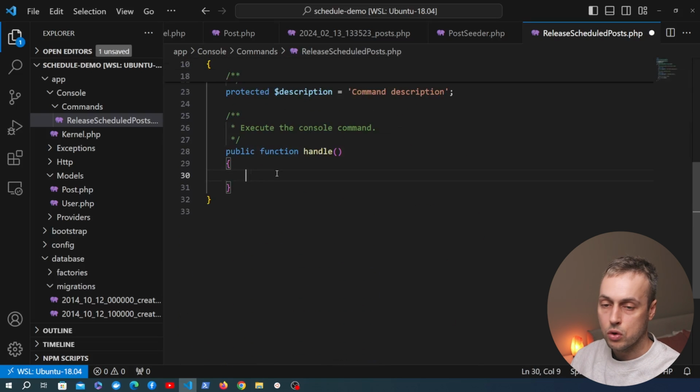So we're going to use the post model, and that has a where function in order to perform some conditional logic on the database table. So we're going to get all posts that have published set to false. So we're only interested in the posts that are not yet published. If something has been published, we don't need to do anything with that.